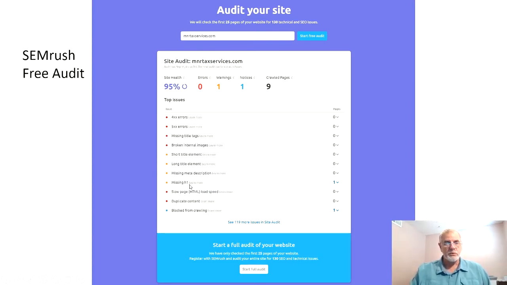It says I'm missing an H1. I have to look at that. But it doesn't give you a lot of information, and they're doing that on purpose. It says see 119 more issues in site audit. Start a full audit of your website. We've only checked the first 25 pages. So if you have a bigger website, you're going to have to sign up with SEMRush and get a full audit. I haven't done that.